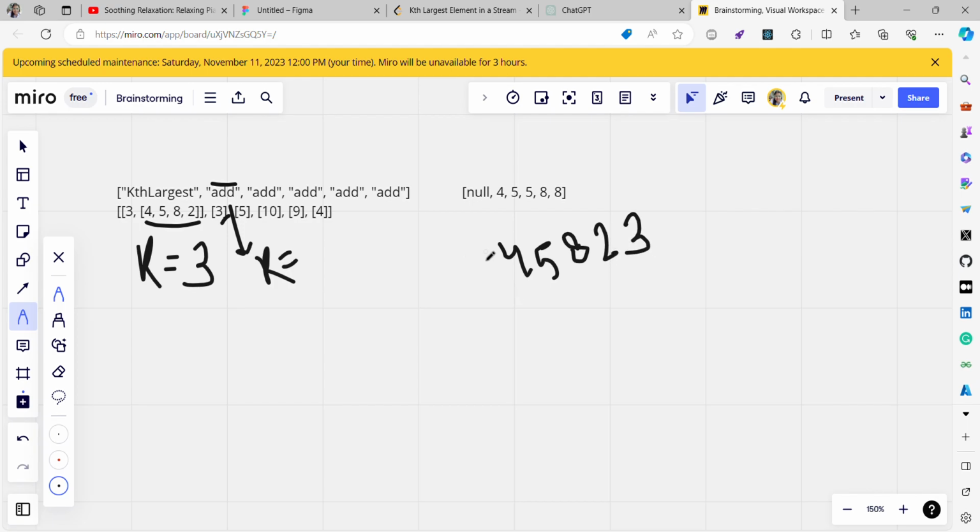Now what is the kth largest element in this array? As you can see, k is equal to 3, so what is the third largest element? The largest is 8, then 5, and then 4. So the third largest element will be 4, and here we have our output as 4. That's how we are calculating.